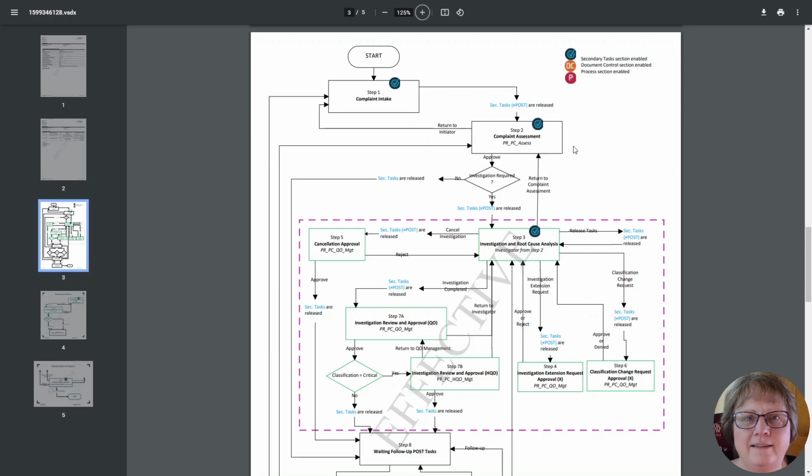The complaint assessment will decide whether or not an investigation is required. If an investigation is required, the process will move to step 3, and the lead investigator can be determined from a list of people who have another process role, PRINV for process investigator. When it gets to that person at step 3, they will be responsible for managing the investigation and any secondary tasks that they may give to people in order to move that investigation along.